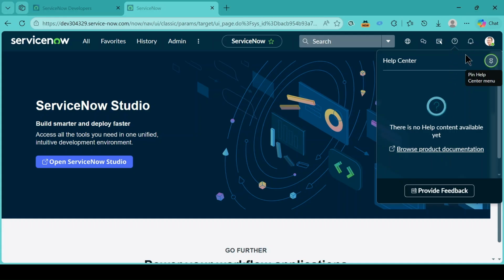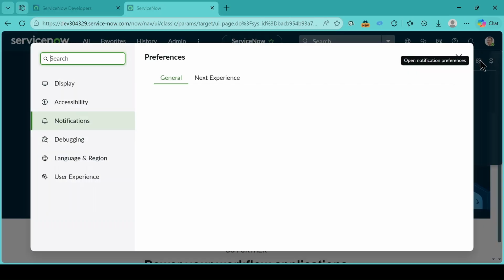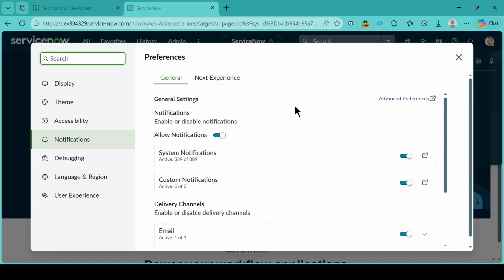Then we have the notification. This bell icon here is the notification. This keeps users updated with system alerts, approvals, or task assignments. And instead of relying on email alone, notifications appear directly in the UI, ensuring you don't miss important updates. You can also configure how you want to receive notifications by clicking this gear icon, right? So here you can configure how you want to receive your notifications.